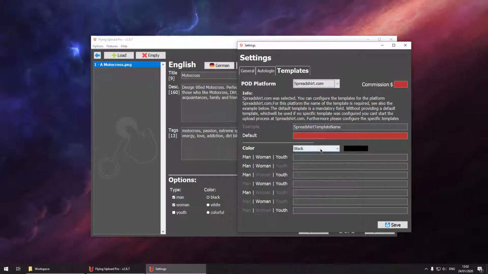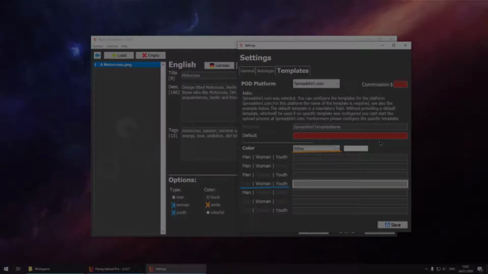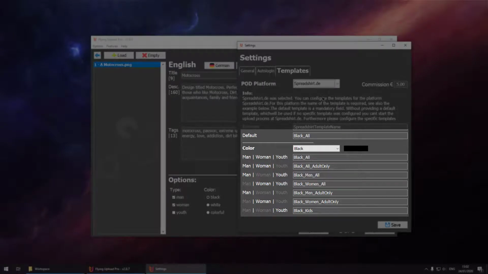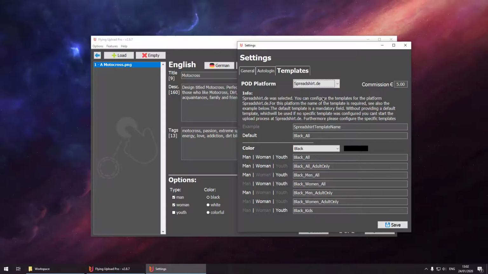Another example would be with the color white. Let's set the color to white and the type to woman and youth. And then the following template for woman and youth would be used. Let's say you already configured all your templates, then it could look like this. You can use the template names however you want.